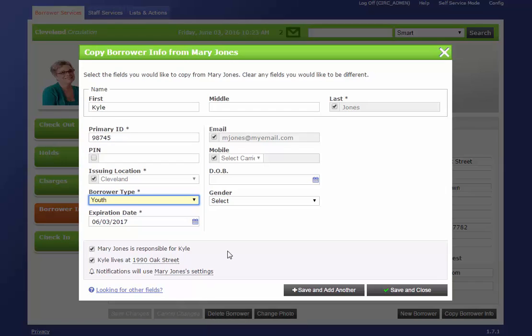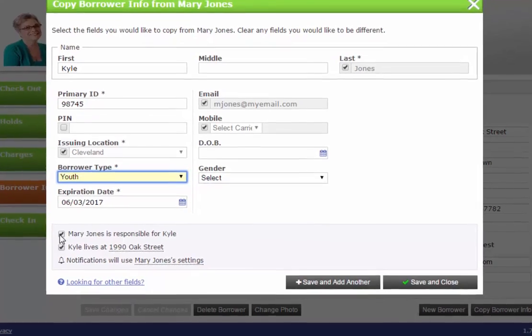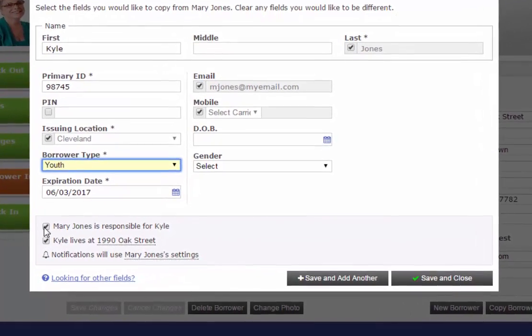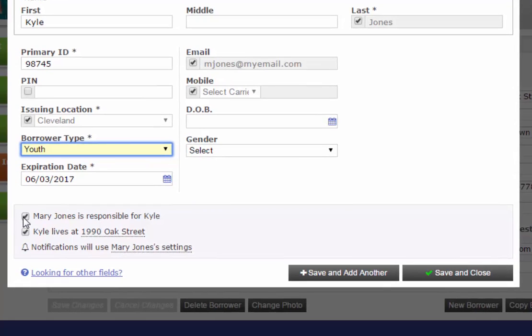If you want to designate the original borrower as a responsible party for the copied borrower, leave the borrower's name is responsible for this borrower checkbox selected. Clear the checkbox if you do not want the copied borrower to have a responsible party.